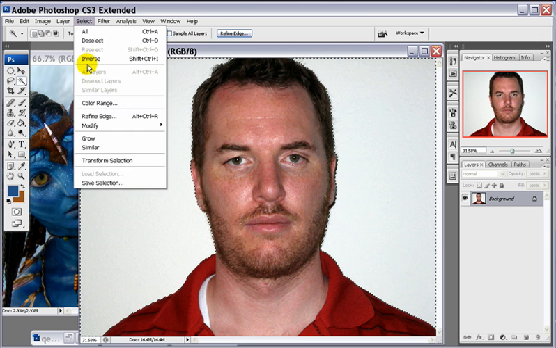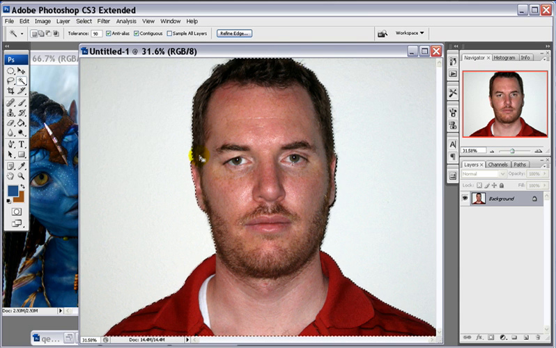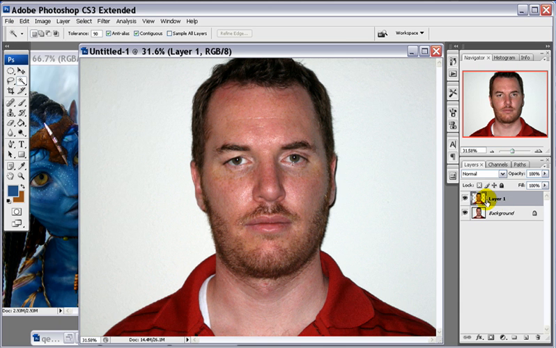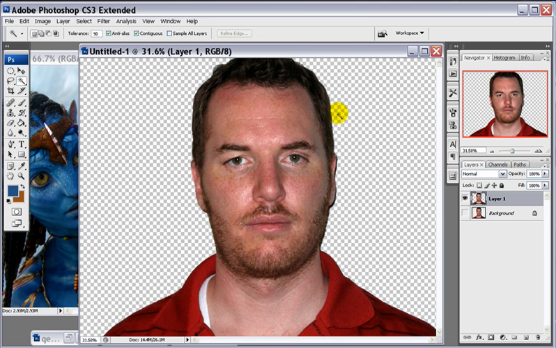Now I'm going to select the inverse, and now I'm only selecting myself, and I'm going to go to Edit, Copy, Edit, Paste. And so now I've got Layer 1, which is my new layer with no background. If I turn the eyeball off of my background, you can see that this is just a transparent background.